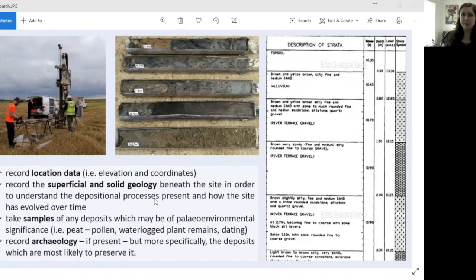We're also there to record archaeology if present, but more specifically, we're there to look at the deposits which are most likely to preserve it. So those peats, those organic deposits that are going to have the best chance of preserving those environmental indicators, and deposits such as alluvium, which is silts and clays deposited in a fluvial environment or in a tidal environment, which effectively seals the archaeology, protecting it from oxygen, which will decay it over time. So these anaerobic environments represented by the peat and alluvial deposits are really great for us, because we've got the best chance of having as many paleoenvironmental and archaeological remains preserved as possible.